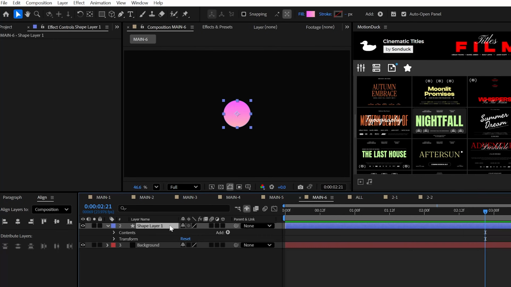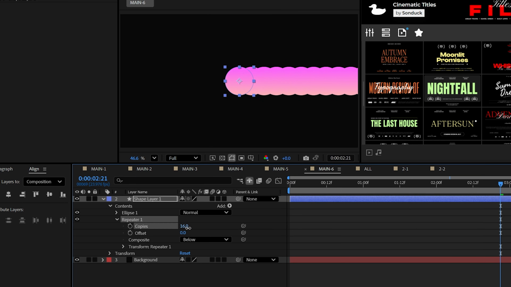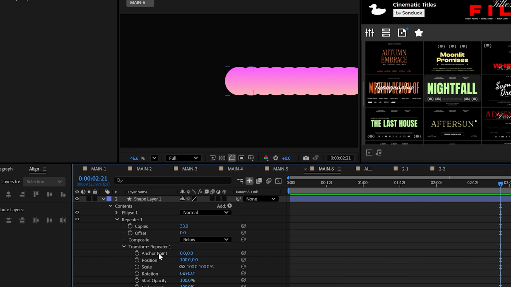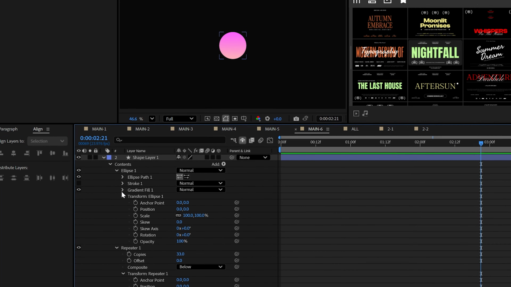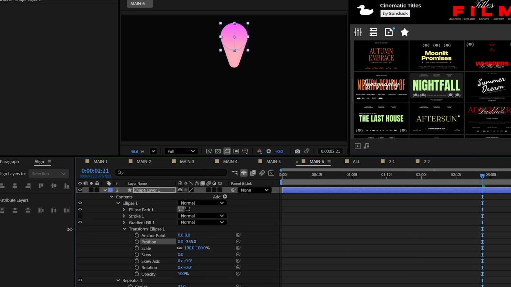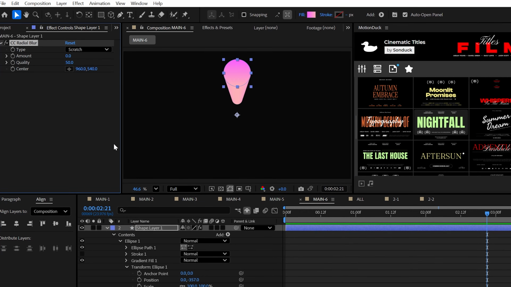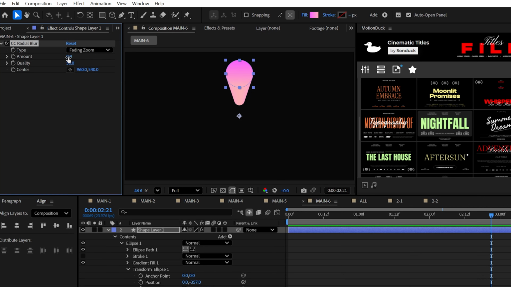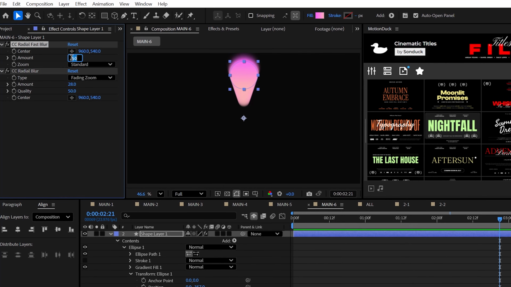You know, I just have a gradient circle here, and we can use a repeater with about 30 copies. Then set the repeater's X position to 0 and decrease the scale just by a touch. Now, go to the transform position in the ellipse here, and then move this to any side of the composition like this. I'll move it to the top. Now, use a CC radial blur effect with a fading zoom and set the amount to whatever you like. And remember, use the CC radial fast blur effect to fix that hard edge.